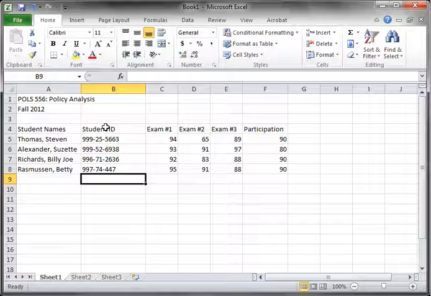Now why is the student number then identified as text and hence is left justified? Well, that's because we have a dash or a minus sign that's in between. By just putting in 999-25-5663, we're not asking to perform an operation yet, which we'll show you how to do when we work with formulas. But now, because we have a non-numeric character that is part of the entry in that cell, the entire cell entry is considered to be text.